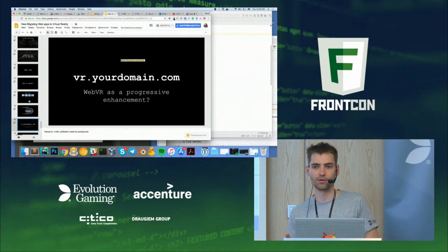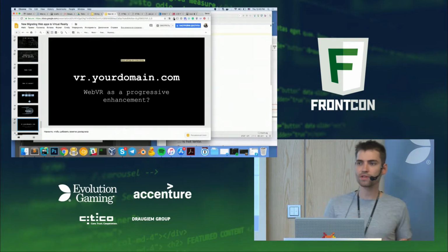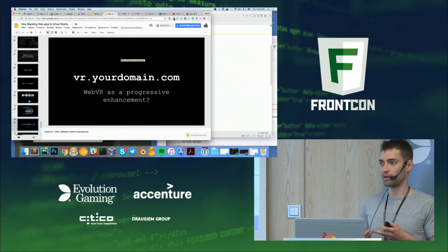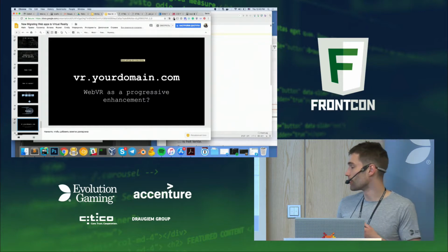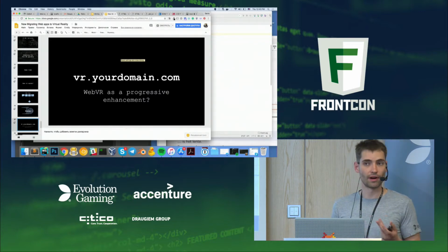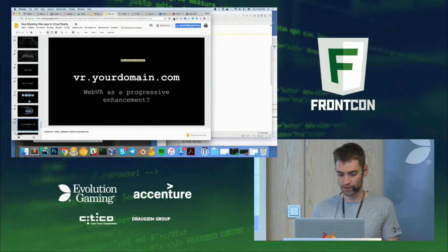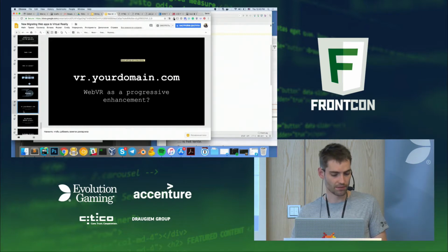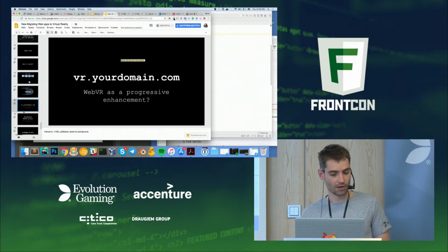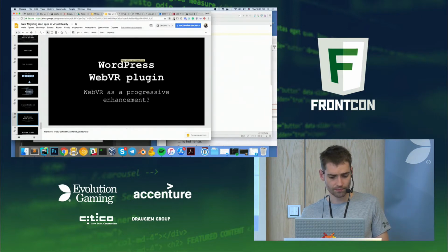Then talking about plans, interesting things you can do. VR can be a part of the experience. We've seen there are mobile websites, but what can also be interesting is that you can have a VR subdomain and have a VR experience for your web application living on a subdomain, like it was with mobiles from the beginning. It might be WebVR as a progressive enhancement. It's possible. A WordPress plugin for WebVR is also interesting. It can be quite immersive.